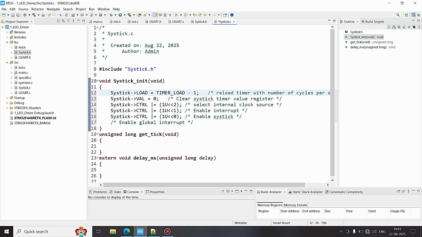Our SysTick timer will take the 16 MHz internal clock as the clock source. If the timer load is 16, it will actually divide this number by 16, which means it will generate an interrupt for every 1 microsecond.